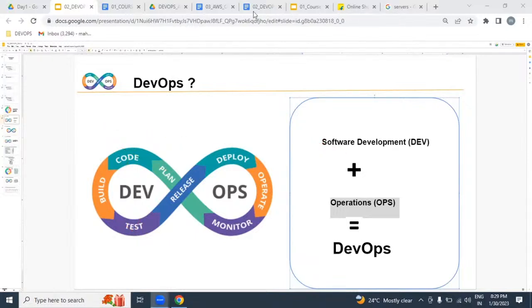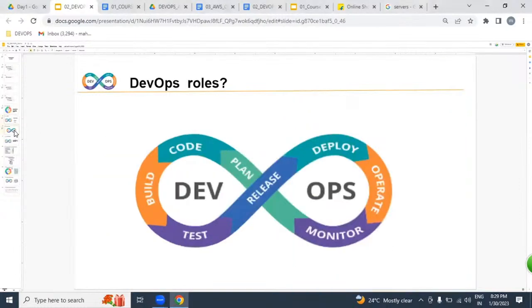What exactly are we implementing? A DevOps process. What is DevOps? Is DevOps a technology like Java or .NET? No. Is DevOps a tool? No. What is DevOps? DevOps is a process. DevOps is a methodology. By using DevOps, we implement an automated process from the dev environment to the production environment. That is the DevOps process.